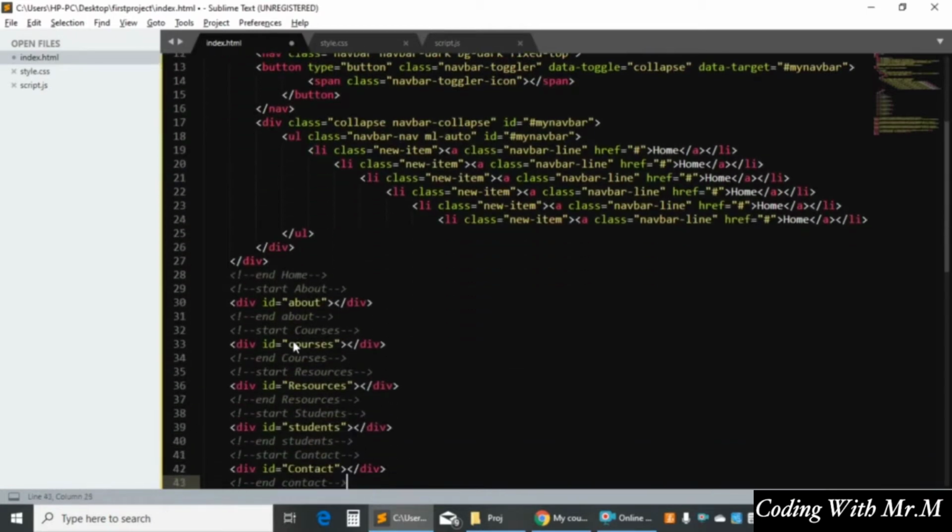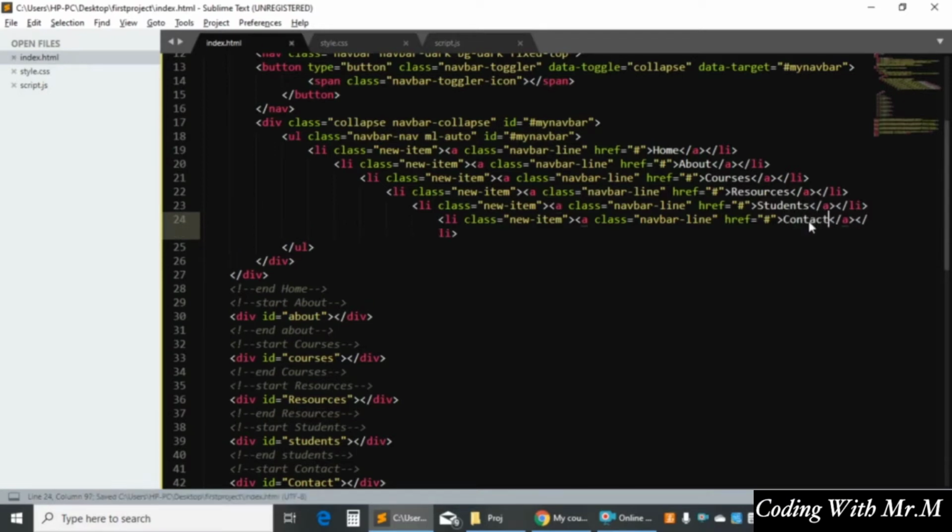What we have: the second one is about, and then the third one is courses, and then the next one is resources, and then another one is students, and the last one is contact. Save that and go to the page, refresh.